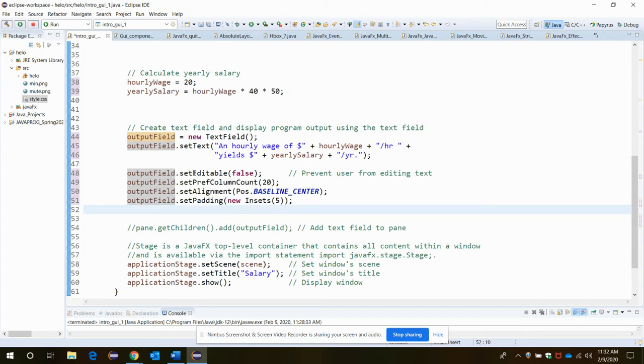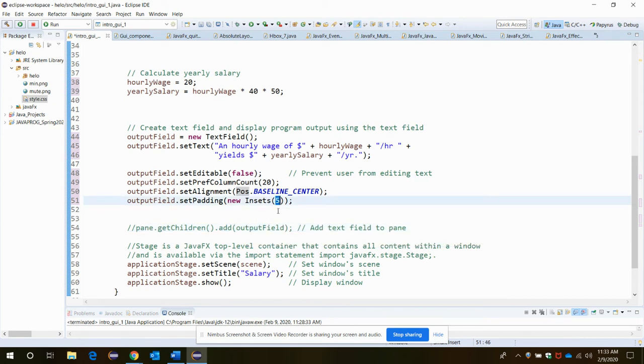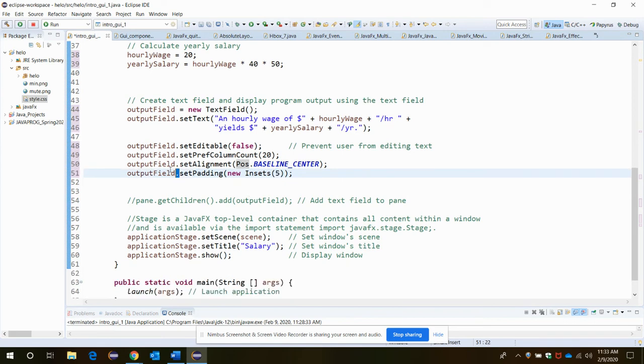I don't want to edit the output field, so for that we have the function setEditable with false. If you want to edit, you can just change it to true. How many columns do I want? The maximum is 20. What should be the alignment? Baseline center. There are various types of alignment, and one of them we are using is baseline center. Now the setPadding function applies whatever integer value you specify as space around the output field. Now we have created the output field.